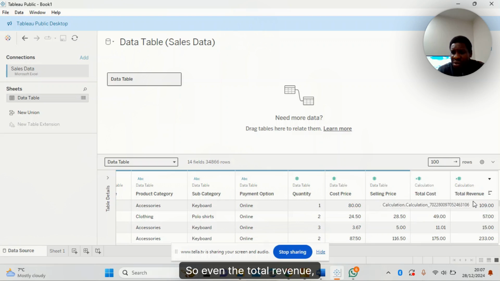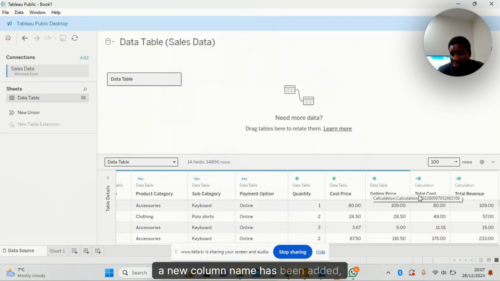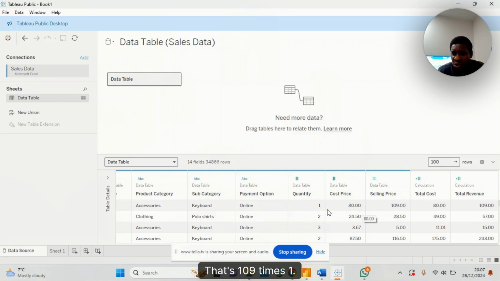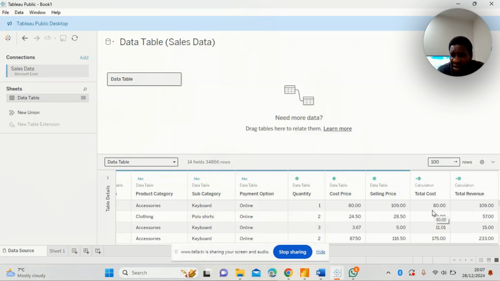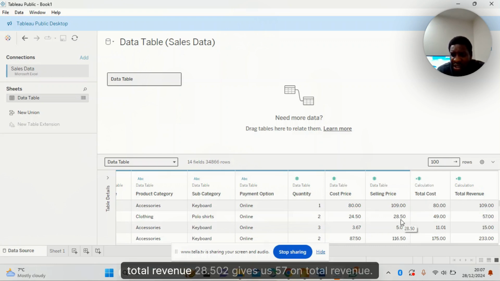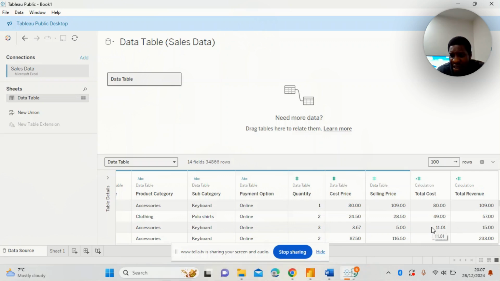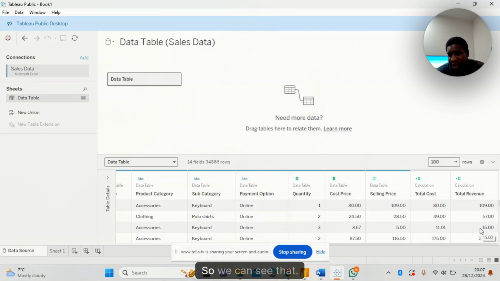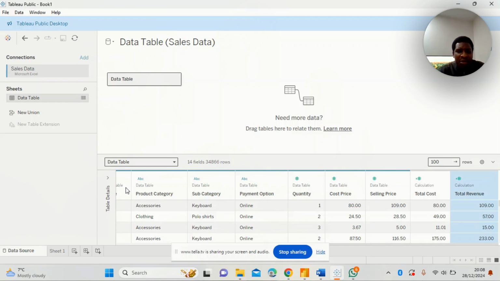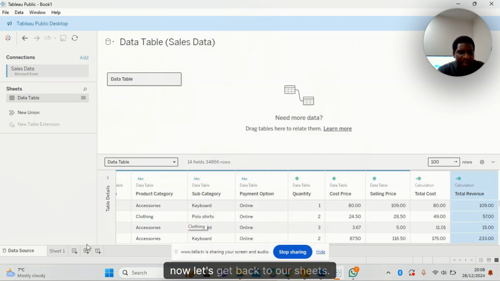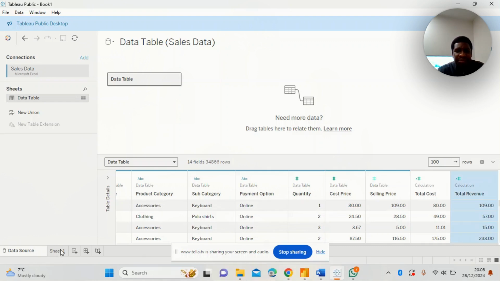So even the total revenue, a new column has been added, which is total revenue. That's 109 times, okay, these are selling price. So let's use selling price, sorry. 1 times 109 is 109 on the total revenue. 28.50 times 2 gives us 57 on the total revenue. 5 times 3 gives us 15. Let's check, it's correct, 15. So we can see that. That's okay.